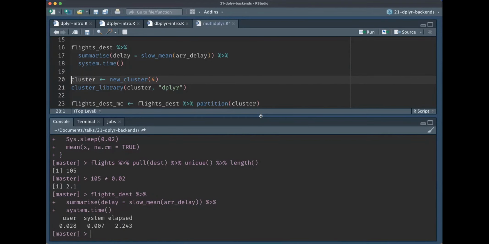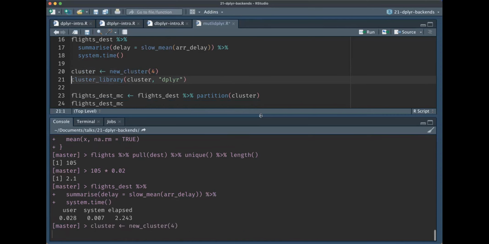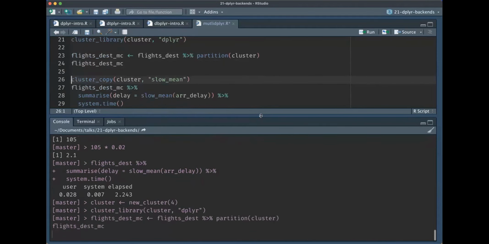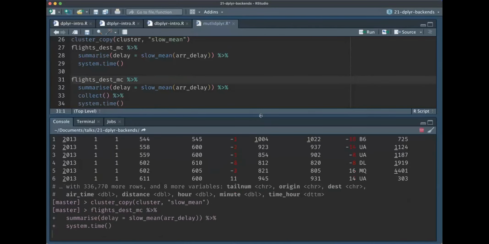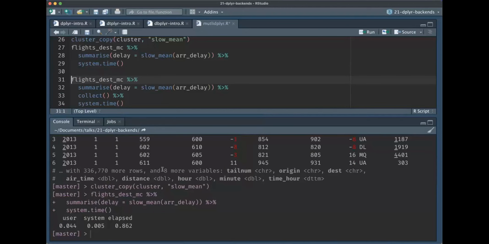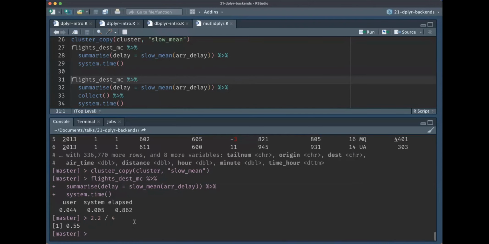So I've got this slow function. I don't want to run it all on one core. I want to spread it across as many cores as possible. So I create a cluster. I partition my data across that cluster, set up all of the, I've got to copy that function to the cluster. I've got to load dplyr in those functions. And then I can run that summary again. And you can see it now takes about 8.62. So 2.2 divided by 4. So we didn't get a 4-fold speed up.